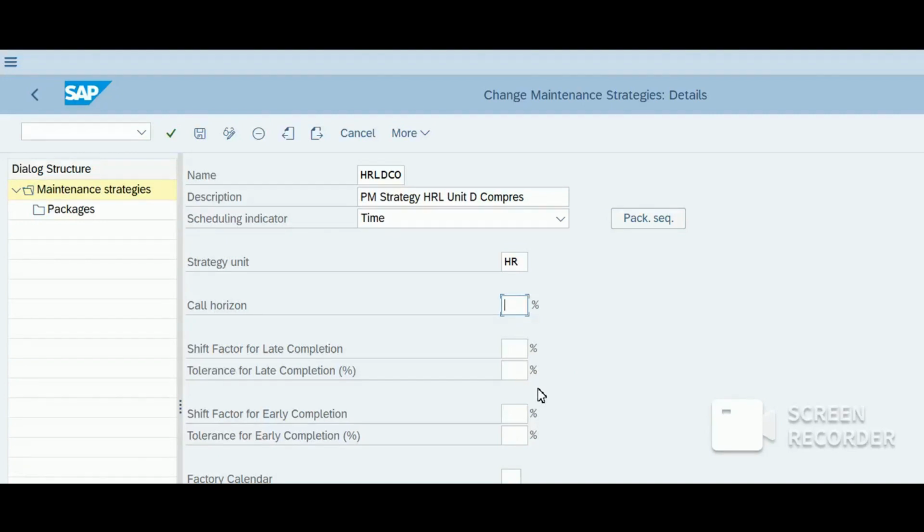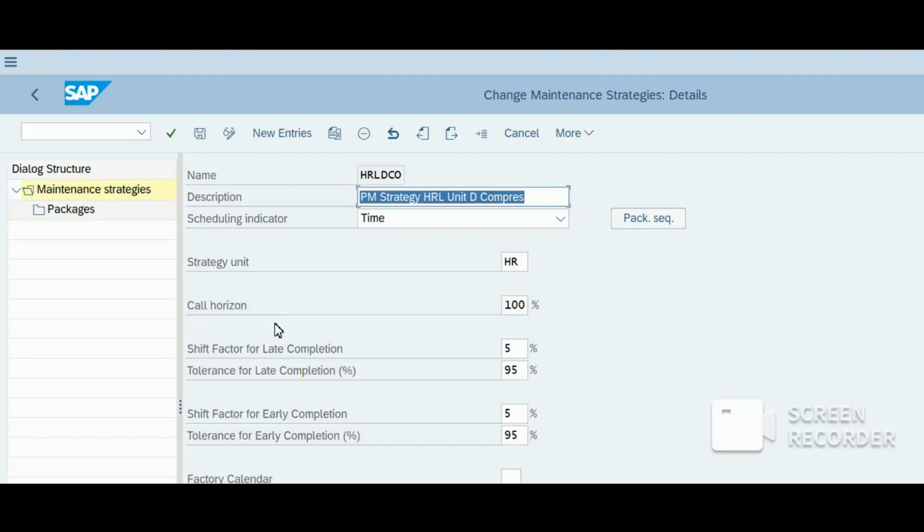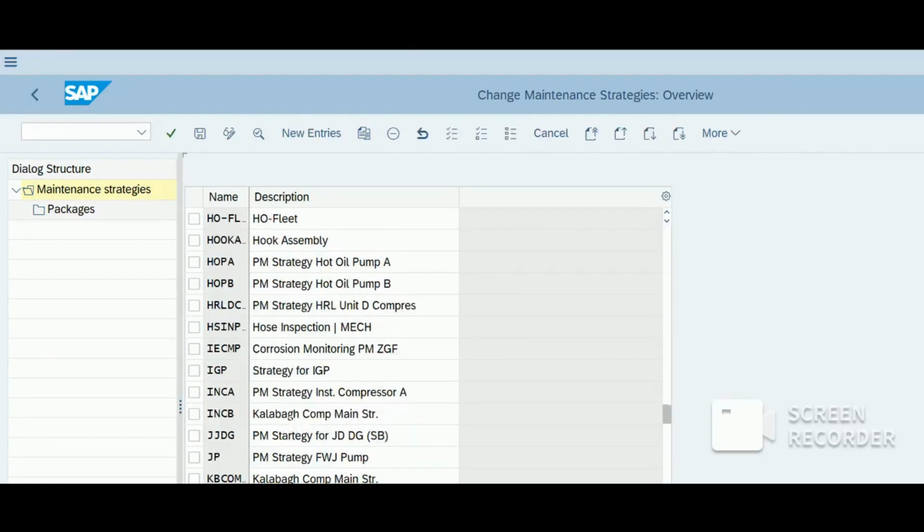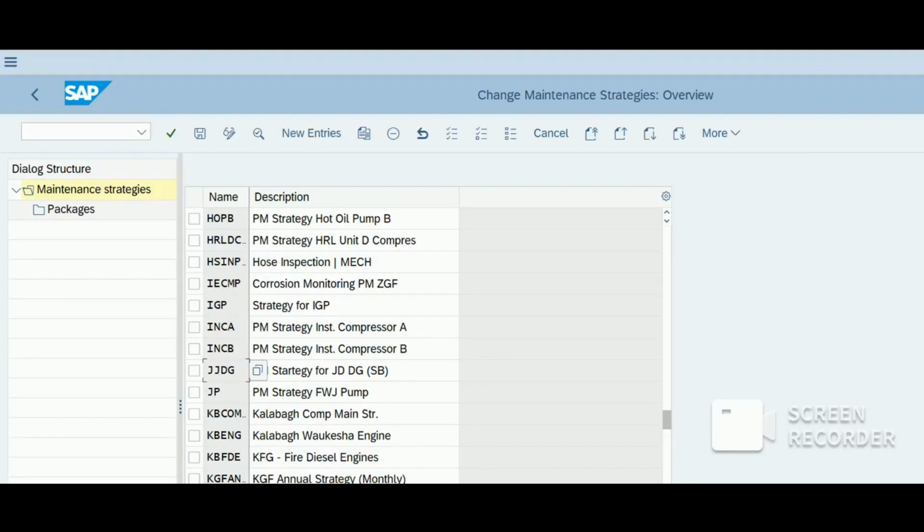Our call horizon will be 100%. Our late shift completion factor will be 5. The tolerance for will be 95. We will repeat the same 5 and 95. Now save. Go back. Now you will see the PM strategy in the main list.